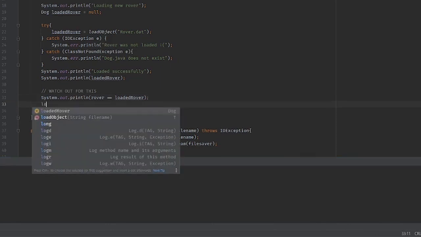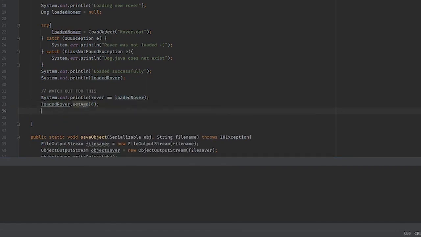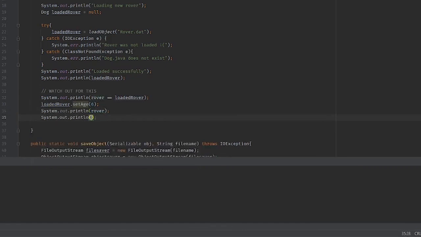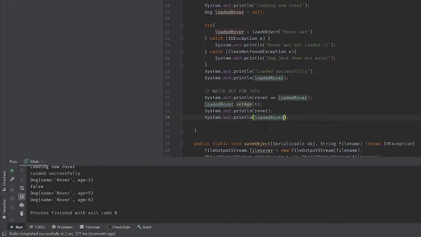If I take loaded rover and I change its age to 6, so he's had a birthday, we can see that rover's birthday remains 5, whereas loaded rover turns to 6. Just so it's clear, this also doesn't change anything about the file. The file's been created higher up. This is not intelligent enough to update the files when I change the objects.